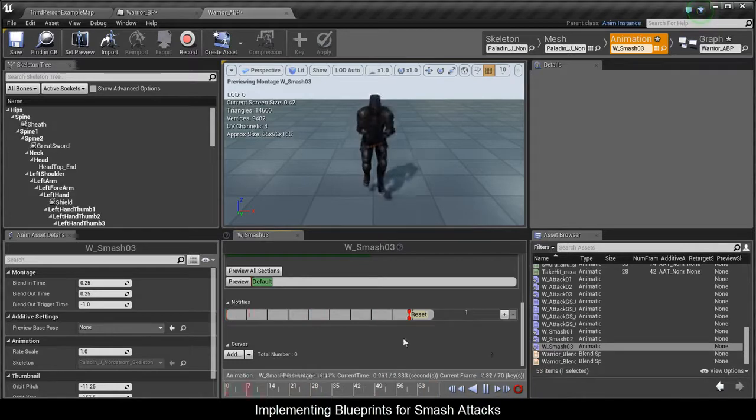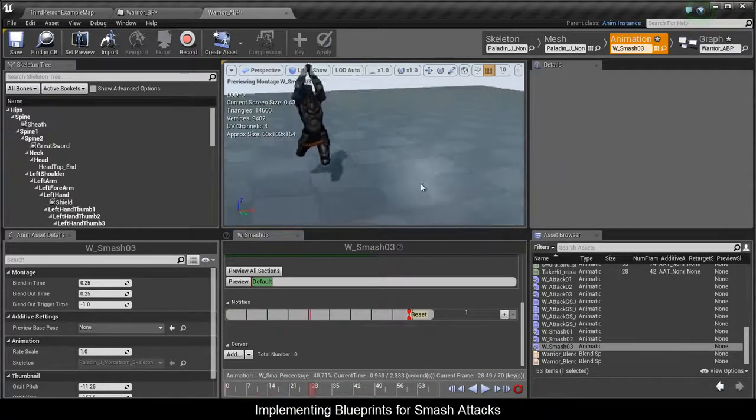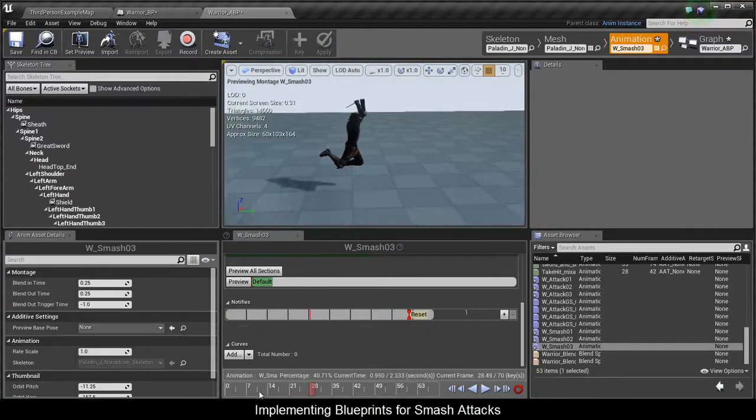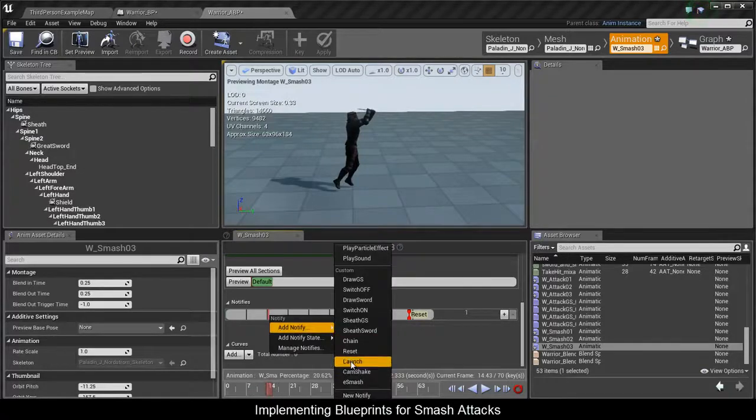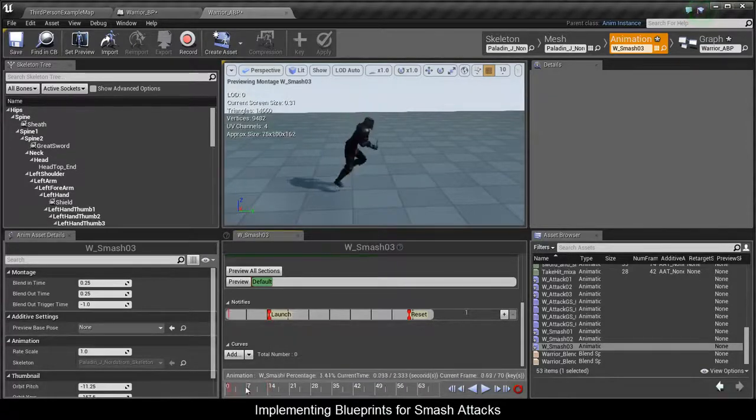While we're in this, we can also go ahead and add the launch. Notice this guy jumps in the air, we're actually going to launch him in the air. So here, we can add notify launch. And a little launch here too. Actually, we're just going to leave one launch.